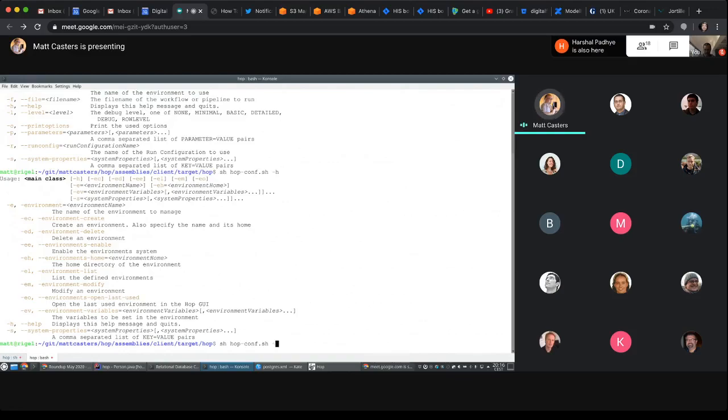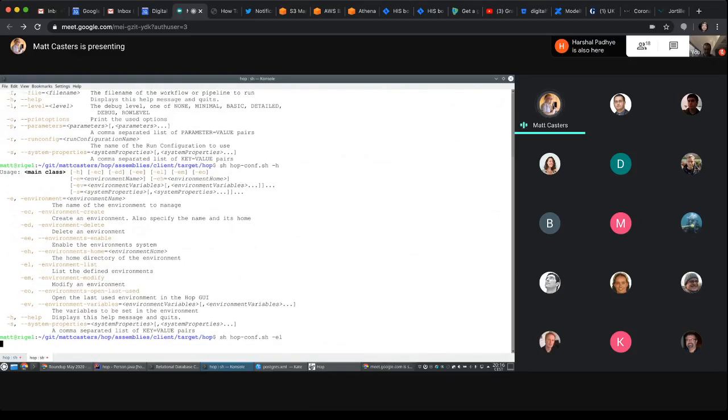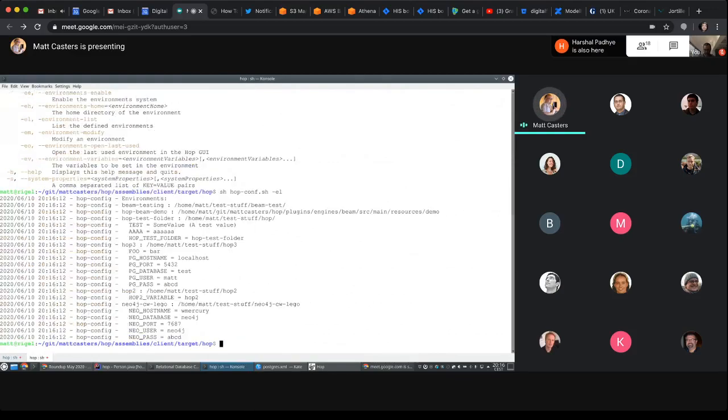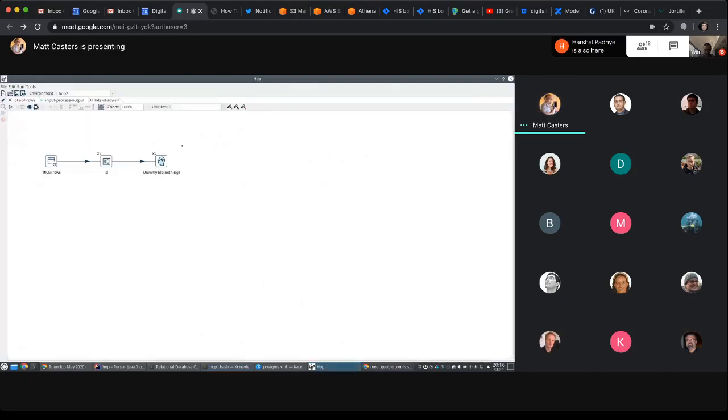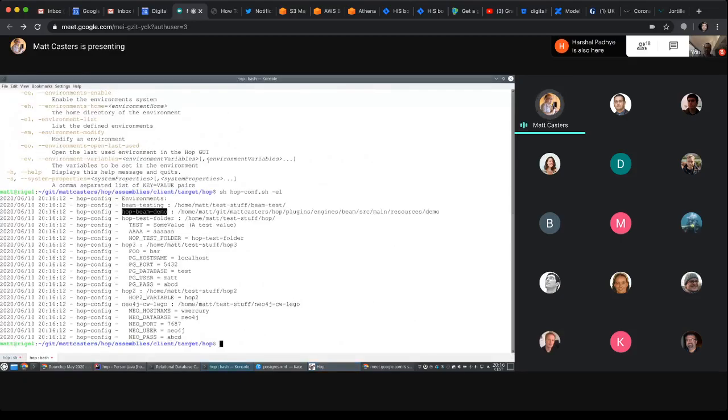So I can do list environments to see what my environment looks like. I have Hop Beam testing, Hop demo, and these correspond to these in the GUI. But on the command line, you often don't know what's going on, right? It also lists the variables defined so that you can have an easier time of working with these things.